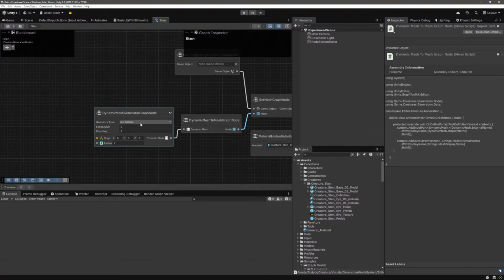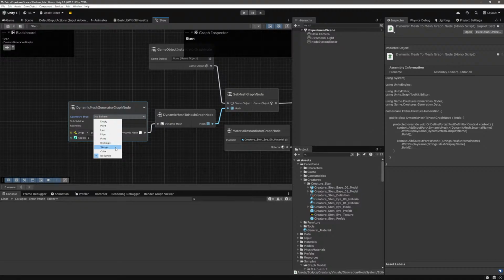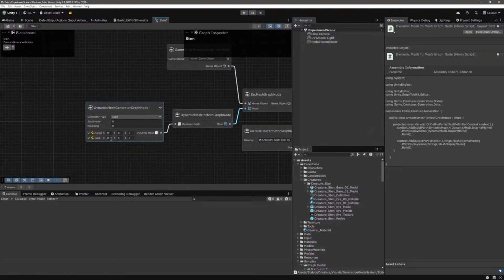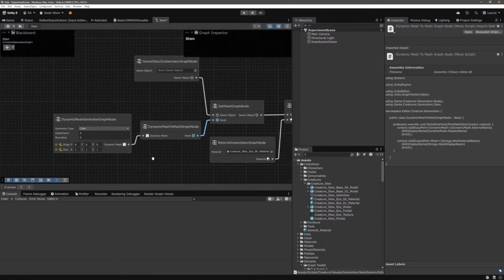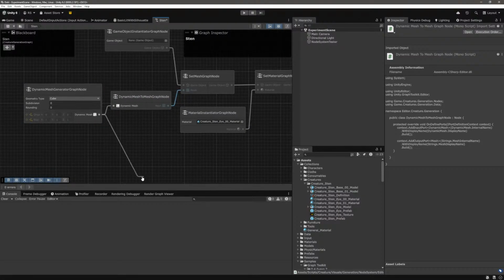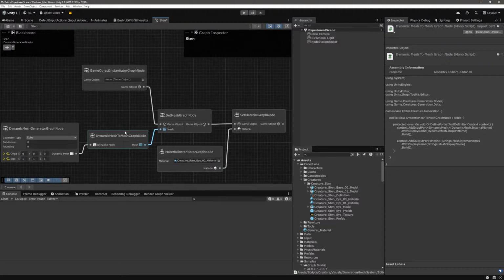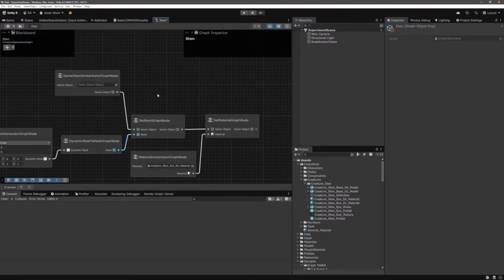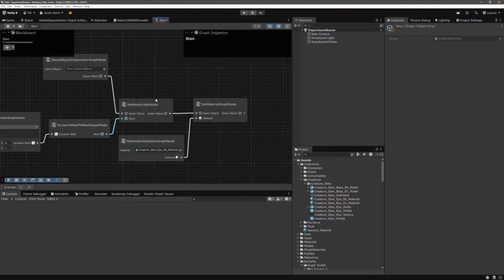So we want to generate a dynamic mesh. It's going to be a cube. It's going to have 0 subdivisions, 0 roundings. It's going to be a size of 1. So we get a dynamic mesh here. Then we take that dynamic mesh and we convert it into a mesh. But we could also use it for other stuff. But okay, so we have a mesh here. And then we instantiate an empty game object. And to that game object, we add the mesh, so set mesh.